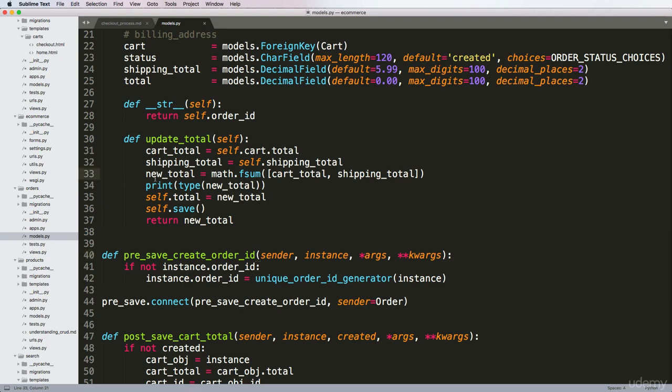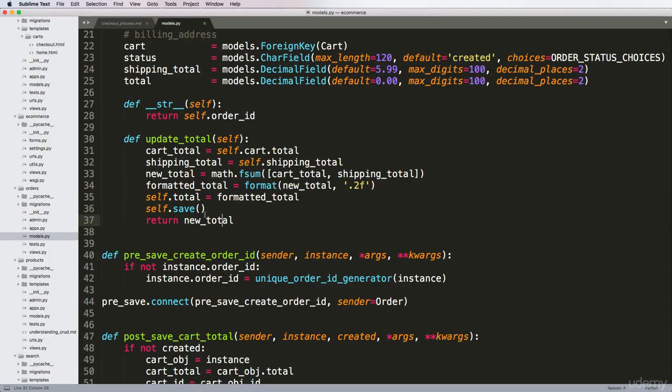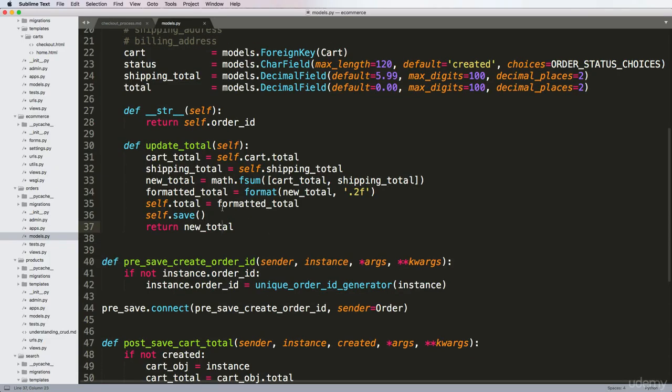And, well, that's actually pretty easy. What we're going to do here is just say formatted_total equals format(new_total, '.2f'). And there we go. So now we've got our formatted total in here, and the value that's going to be saved. So here's a couple things to know. The value that's going to be saved, we saved it in as this total. This is only going to save 2 decimal places.